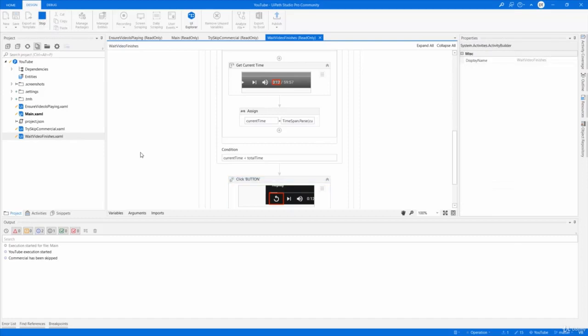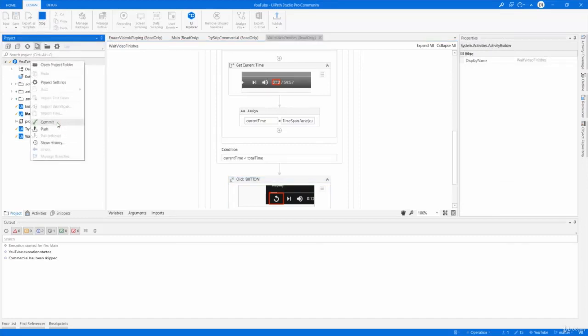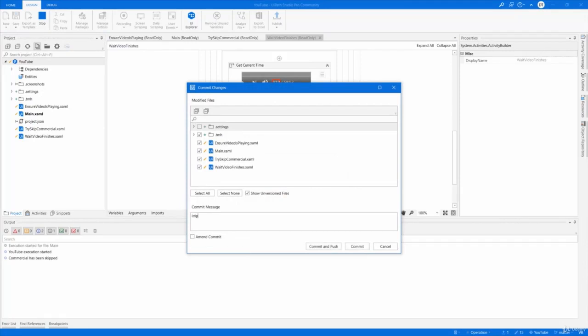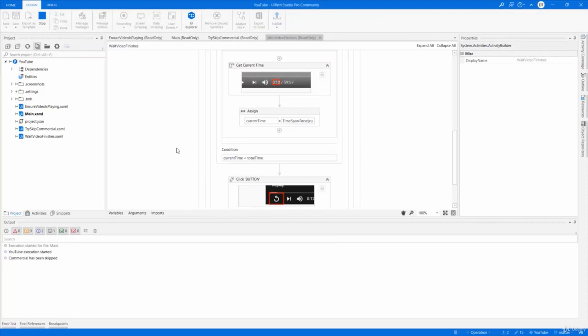Now, before I show you that, I want to give another commit. So I'm gonna say improve the robot selectors plus waiting, and hit commit. Now let's go to the next part where I'm gonna improve the video until finish.